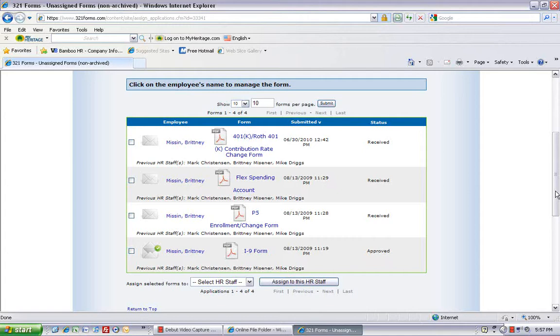If you want to access any form submitted by Brittany Misson, whether they're in the unassigned forms or in the archive, all you have to do is go to the search function. If you have additional questions on that, please see the search tutorial. And that is how you process and archive a form.